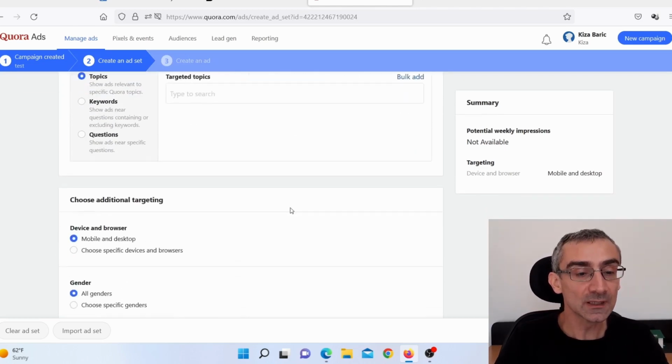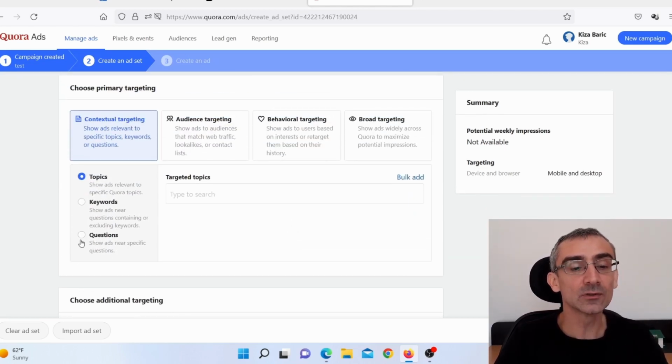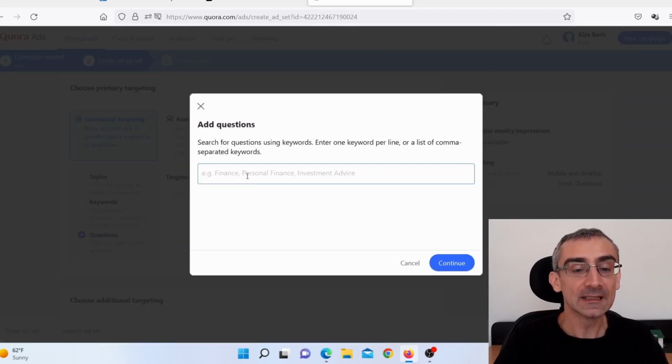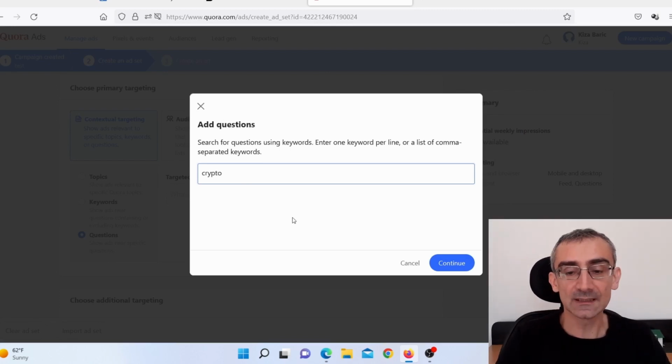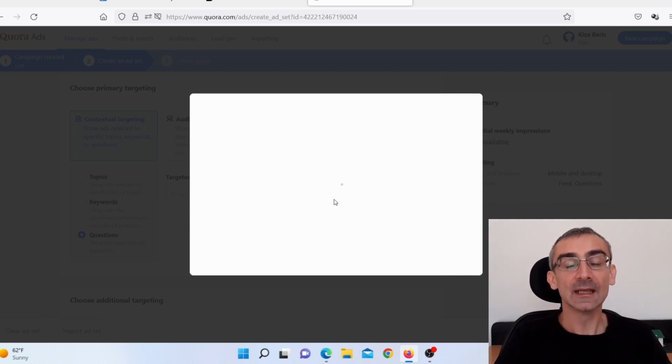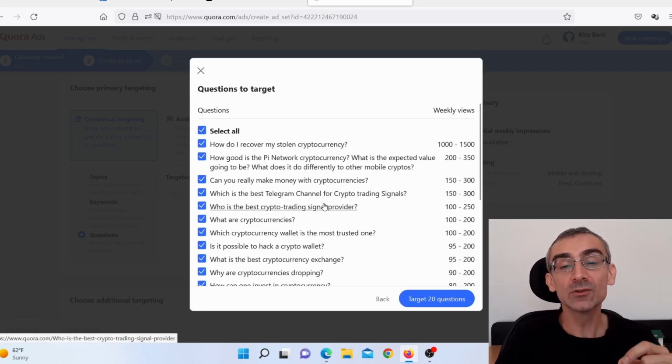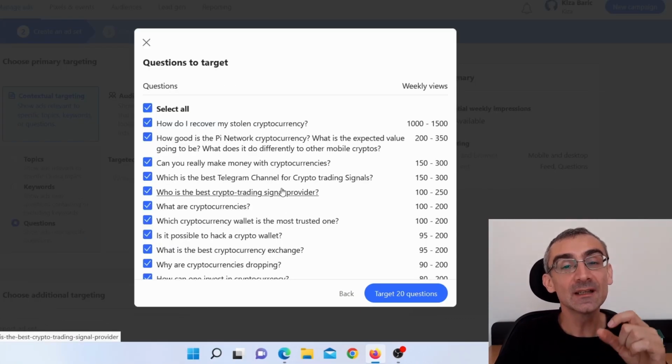You need to scroll here and you need to click here on questions, okay? And here you need to click on bulk ad. And here you need to type your main keyword. In this case, it is crypto, okay? Then click here on continue. And here Quora will give you top 20 questions related to crypto, and it is totally free.